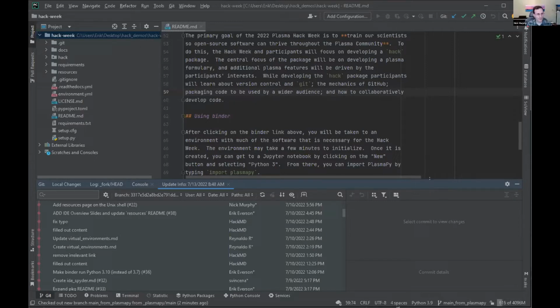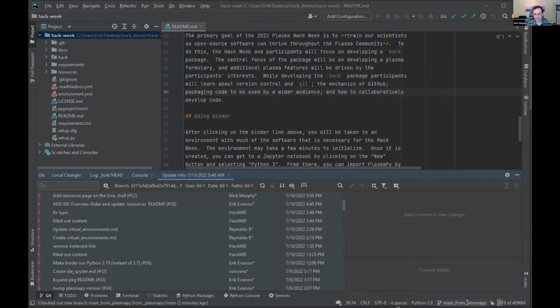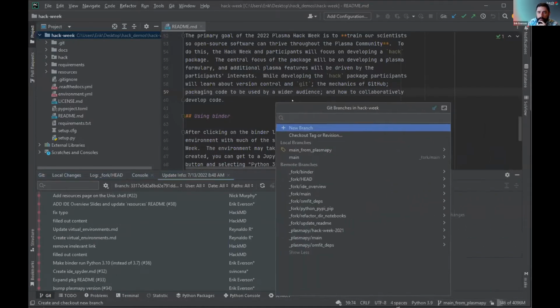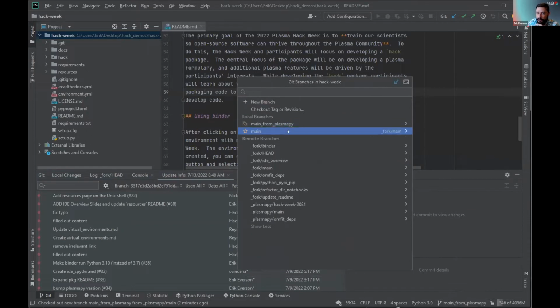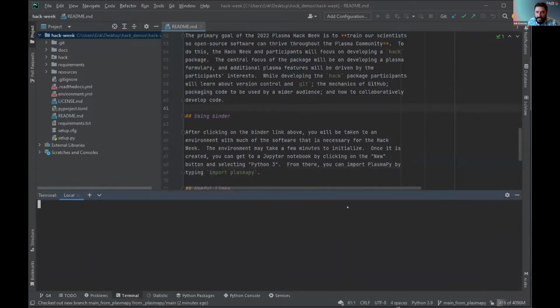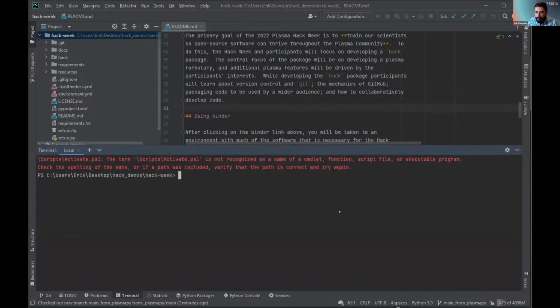Okay. Awesome. All right. So as I was saying, this main from PlasmaPi branch that I made is not pointing to any remote right now. So what I do, unfortunately, this is one of the wrapper features that doesn't exist in PyCharm, I'm going to manually add the PlasmaPi remote to this branch.